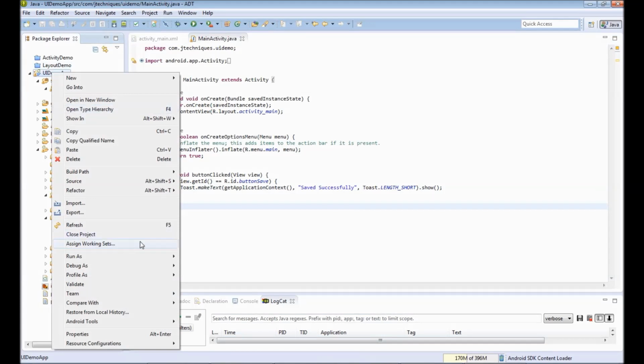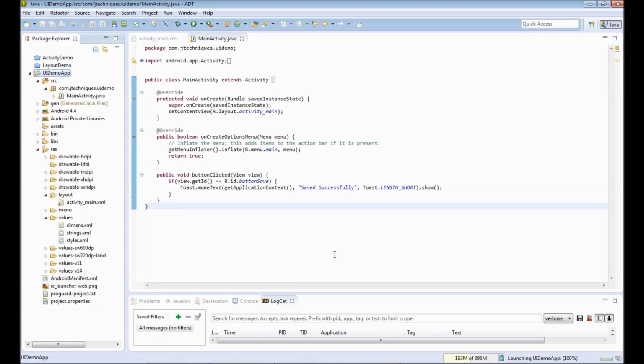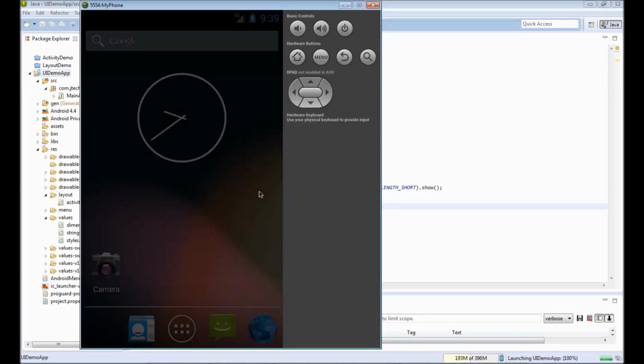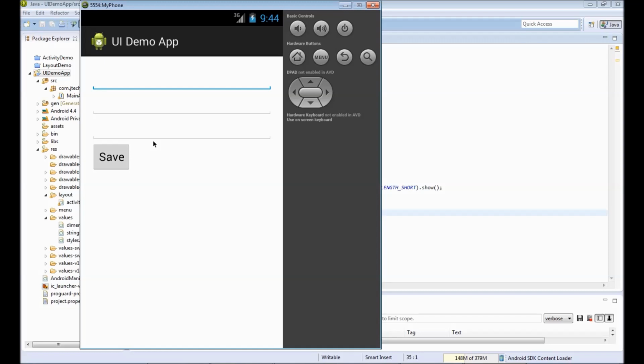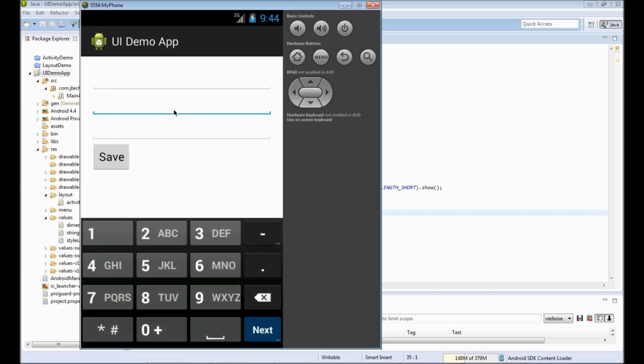Let's deploy and test this app. So this displays our three fields. When I click on this field, Android pops out a keyboard. So our second field is a phone field. So it displays a relevant keyboard where you can easily type a phone number.